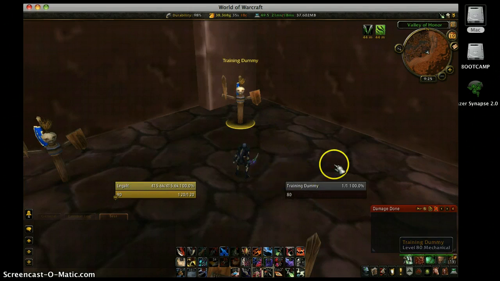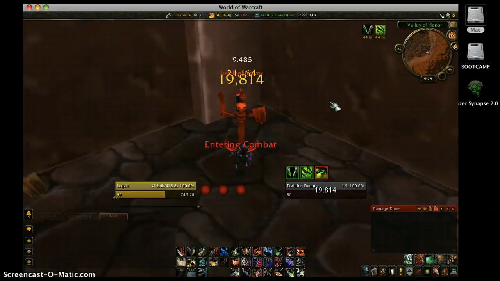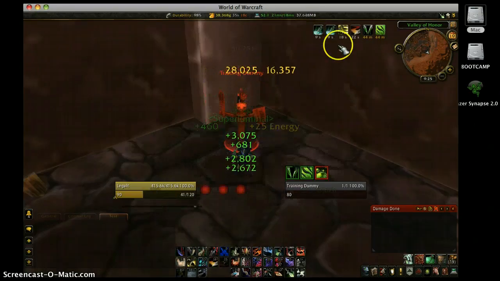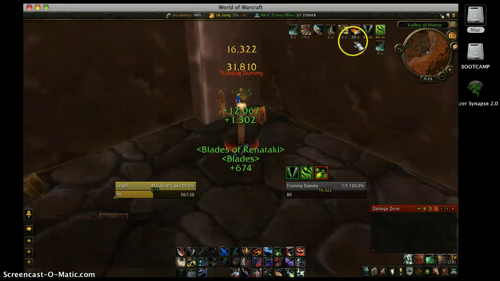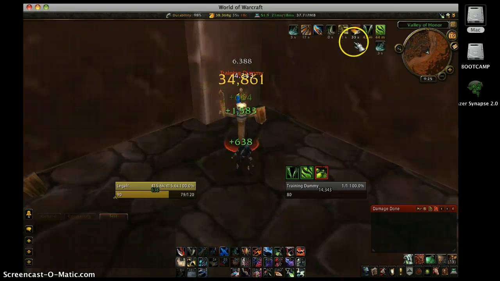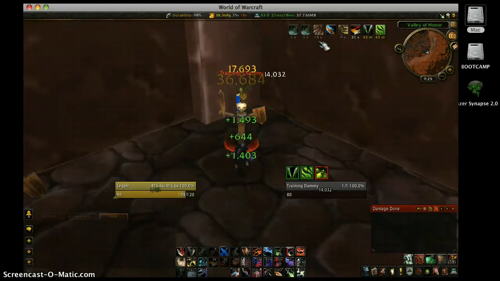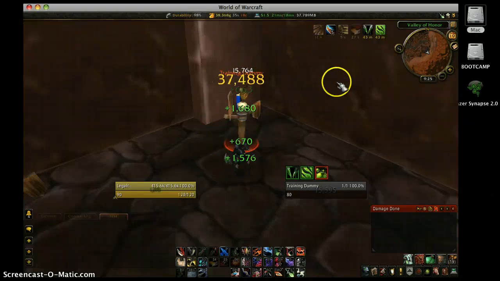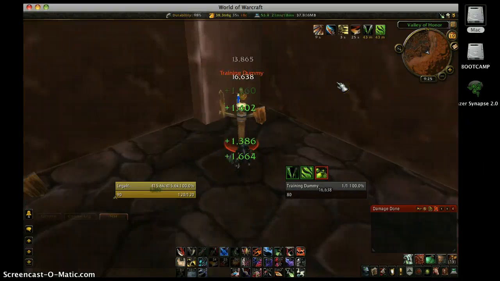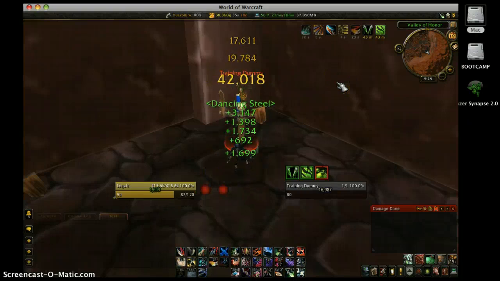In this case, I have a training dummy targeted and his unit frame is right here. Now if I go and attack that training dummy, you'll see that a lot of buffs have appeared. Some of them are random and some of them are player controlled. The player controlled ones usually you want to keep up all the time, but you don't want to refresh them too early to where you're wasting resources when you don't need to.